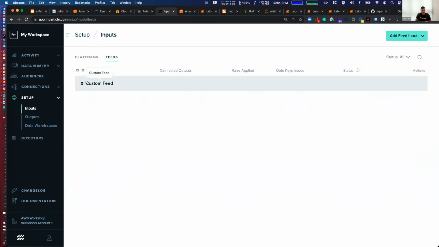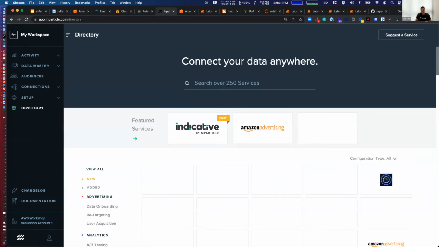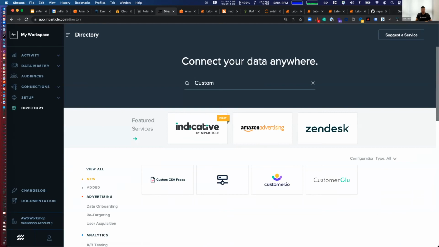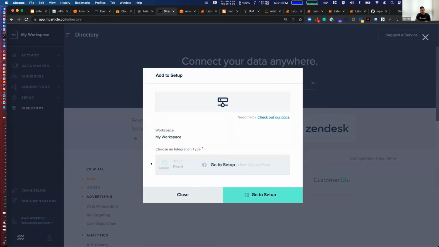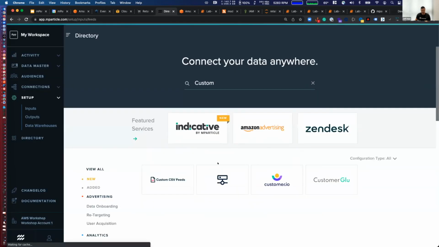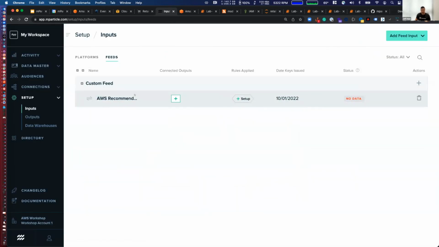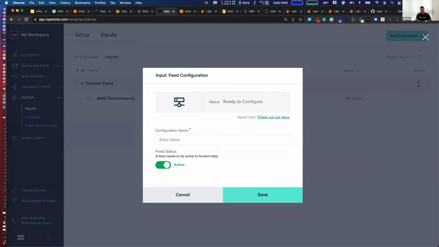I think it's already added here, but let me just see. Okay, it's not here. Maybe just go to directory. Go for custom feed like this one. Same thing, click setup. Once you click setup, it will take you to that section. Then you'll need to set a new feed, right? So I'll just create a new one, click the plus icon.